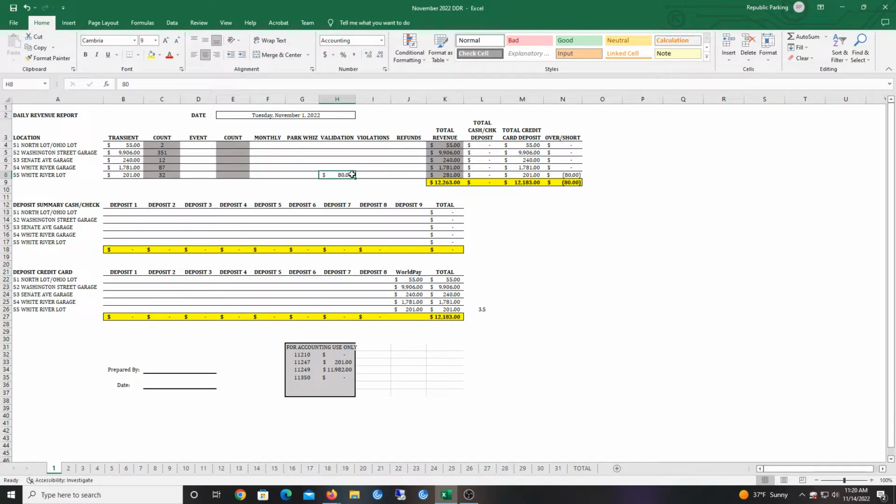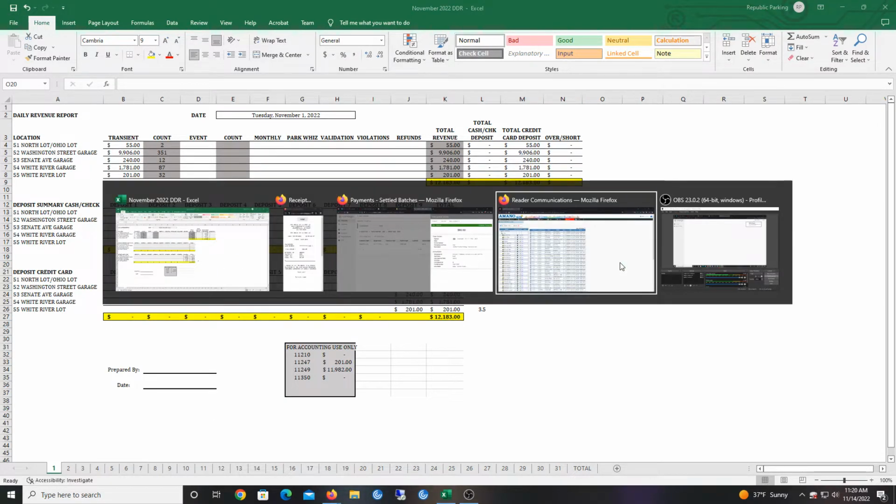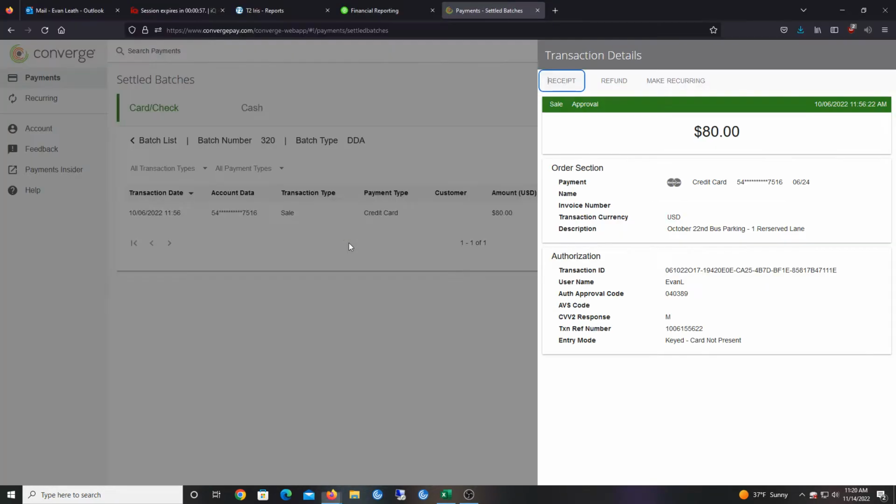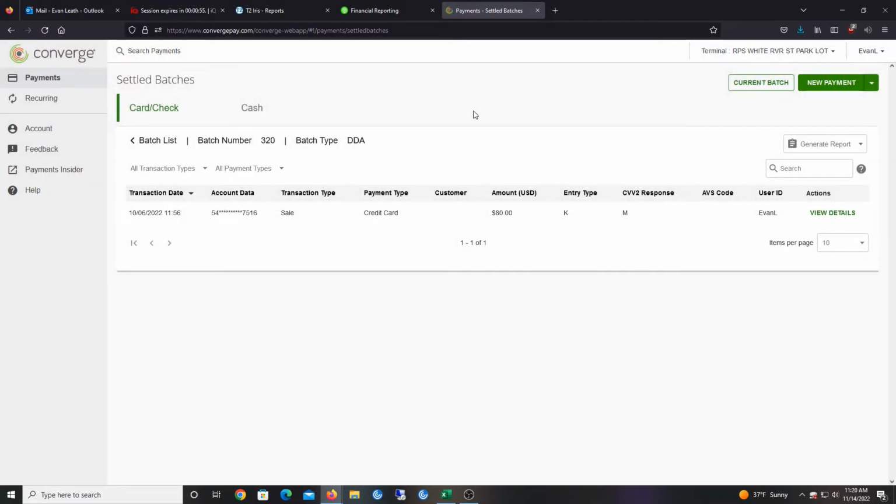Same goes for the citations I showed you prior, even though we didn't have any, they'd go in the violations tab here. And then you just put it in one of the credit card deposits. That way, your overshort is 0. So yeah, that's Converge, like I said.